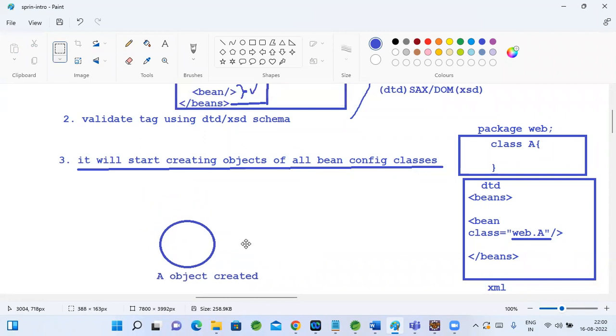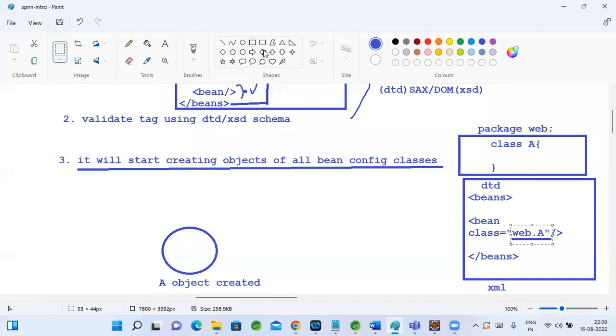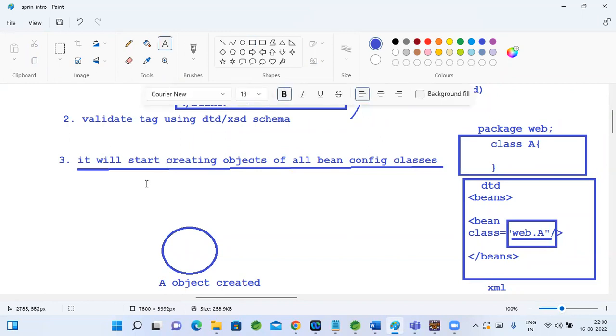How it creates the object is like this. As I said, it will read your XML file and fetch this data. Once it has fetched this data from your XML file, it will read the value here, the string class name. This is the internal thing, don't get confused. It will read your class name, web.A. Who will read? Internally, your container will read your class name.